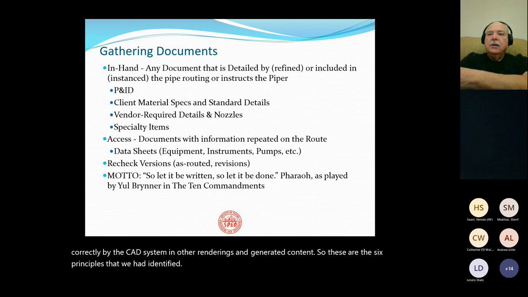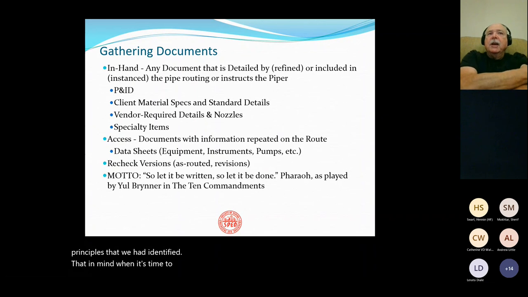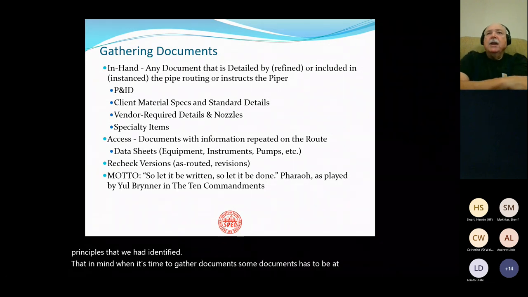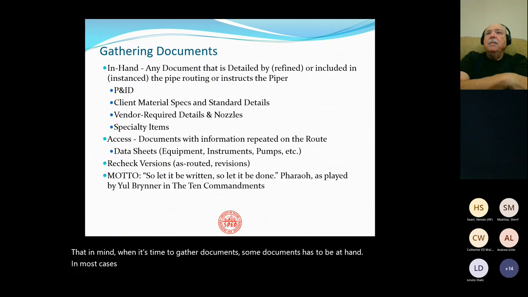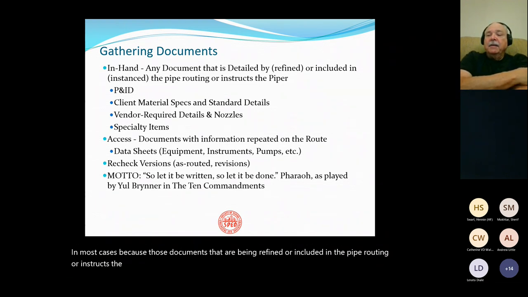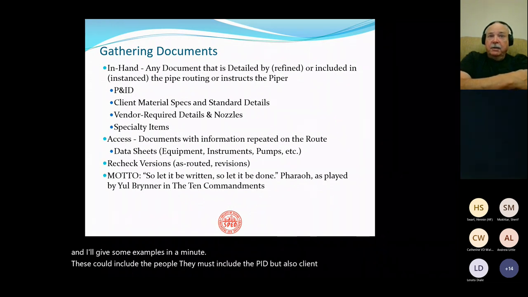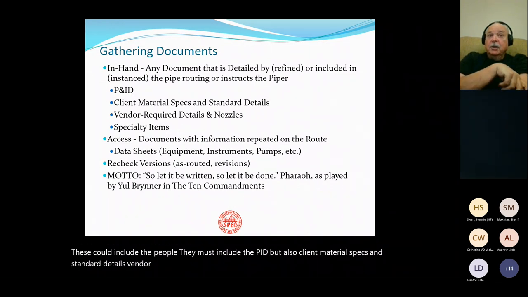Now, with that in mind, when it's time to gather documents, some documents have to be at hand in most cases, because those documents that are being refined or included in the pipe routing, or that instruct the piper, have to be at hand so that he is executing all this information. And I'll give some examples in a minute. These must include the P&ID, but also client material specs and standard details, vendor required details, nozzles, specialty items. That data has to be at hand.